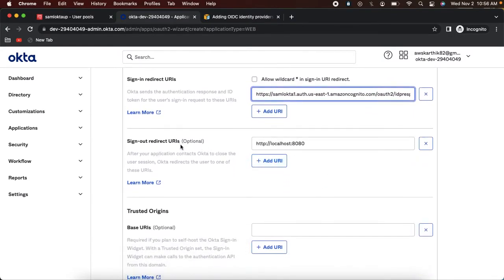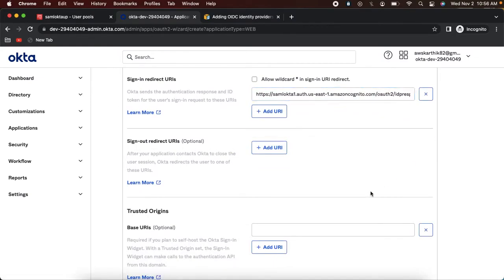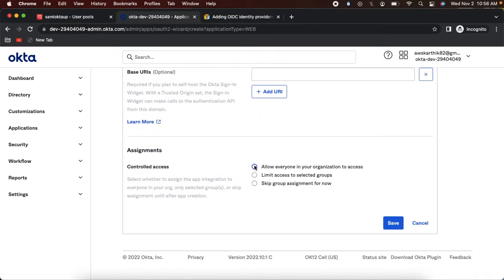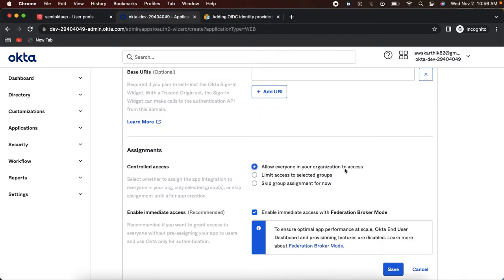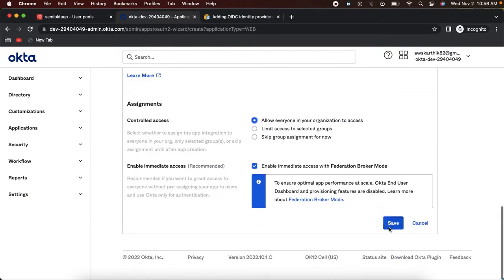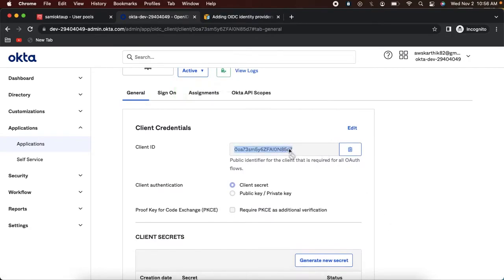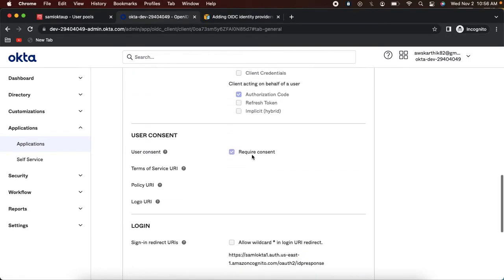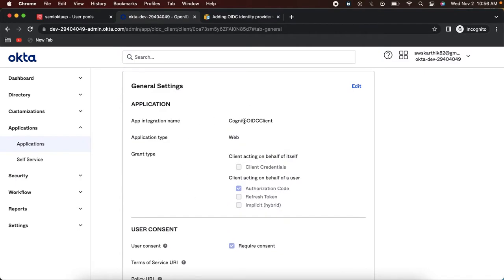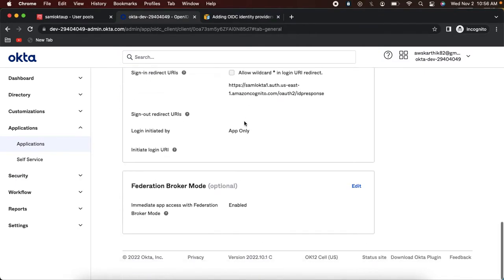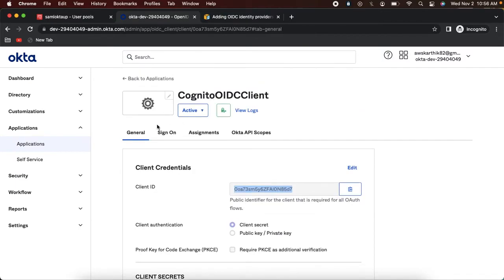Now this redirect URI for sign out, that is something we can remove for now. We don't need that. And let's select allow everyone in your organization to access this application and save the configuration. So now we have the client ID, a secret, and we have a configuration for the Cognito OIDC client in Okta. So the next step is to actually create a user in Okta. So let's do that as well.